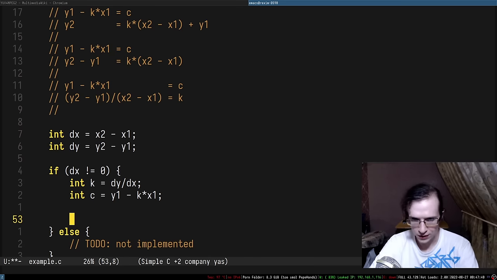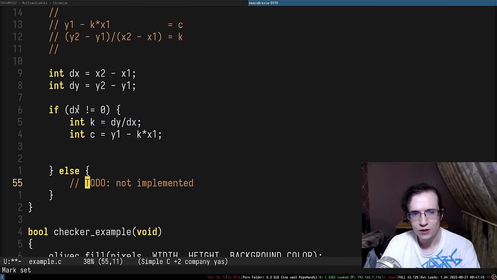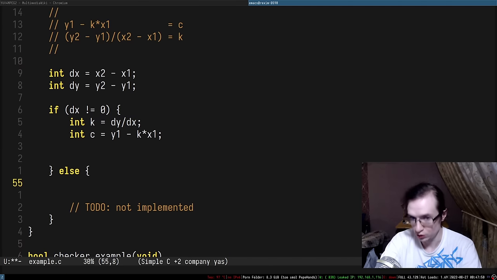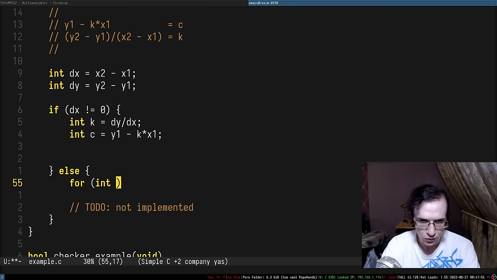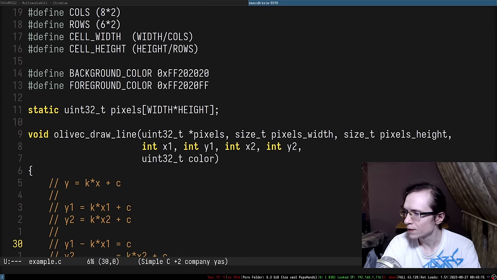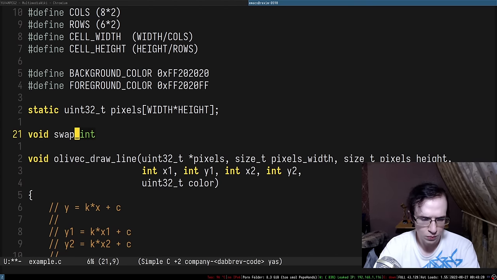All right, so let's quickly find that. But in this case, if, for example, dx is zero, that means we are dealing with a vertical line. We're simply dealing with a vertical line, and it should be pretty straightforward to actually draw such a line. So let's quickly do that. We have to do the following thing. We're going to assume that y1 is less than y2. If they're not, we want to swap them. Let's implement swap y1, y2. Where is our swap? Okay, swap int a, b.